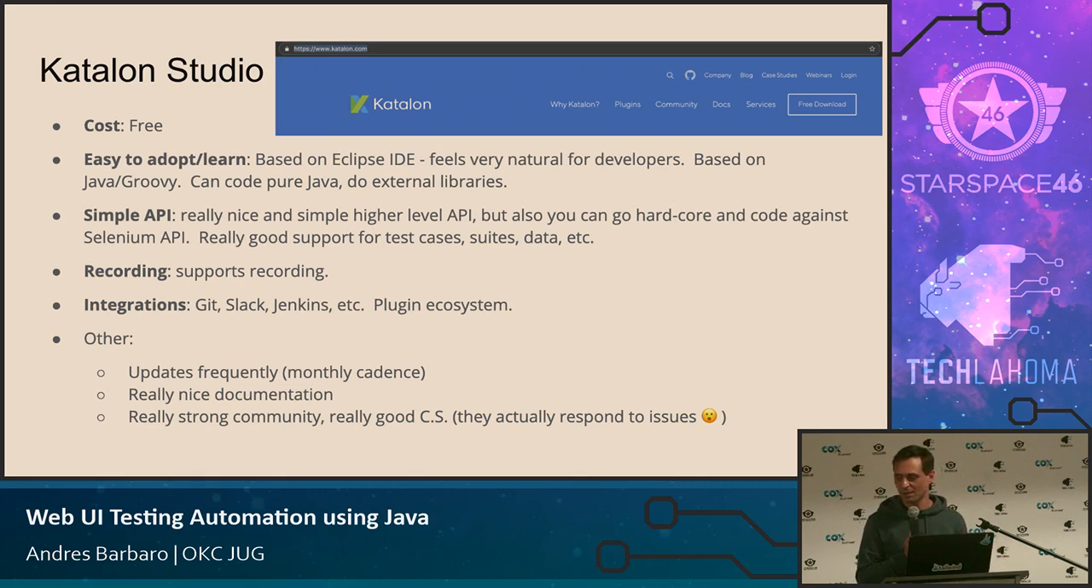It has a really simple API, which we really liked, where they did some abstraction on top of the Selenium API, which is more hardcore. That made common things way simpler in terms of syntax. But if you really needed to go deeper and use the lower level API, you have it available. It supports recording and supports integration. The other things we liked were that they update very frequently, with a monthly release cadence, which is really nice. They have really good documentation, and I was surprised because it's totally free. They have no paid subscription. You can get paid support, but they do reply to issues. It's amazing.